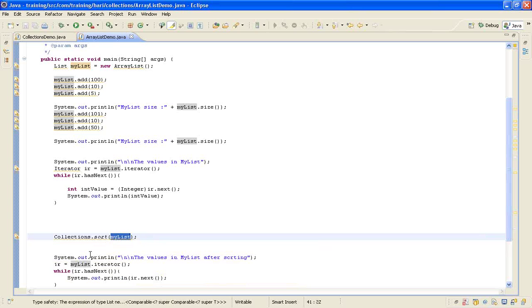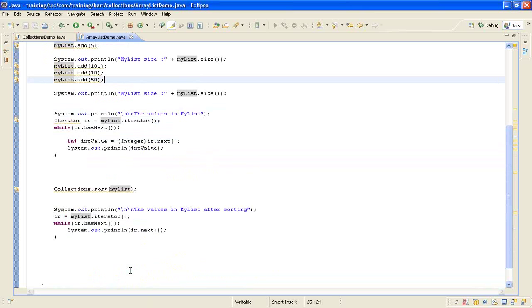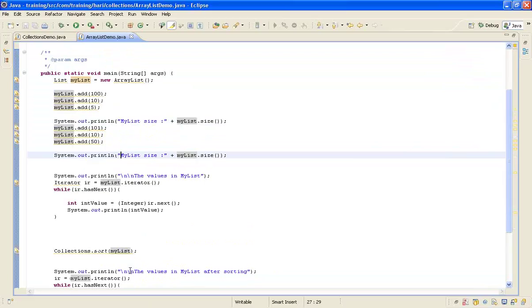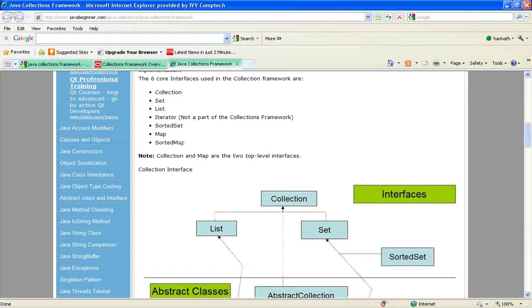And now when I print, it prints in sorted order. Okay, this is how it looks from the outside, what a collection is about, what a collection class can do. In this case, what I have taken as a sample is ArrayList. Java has multiple collection classes, as we saw in this diagram.